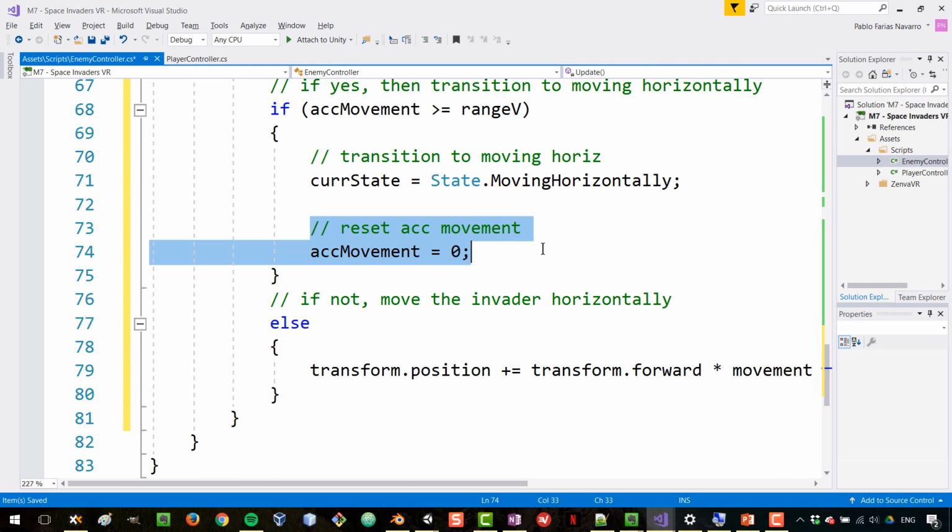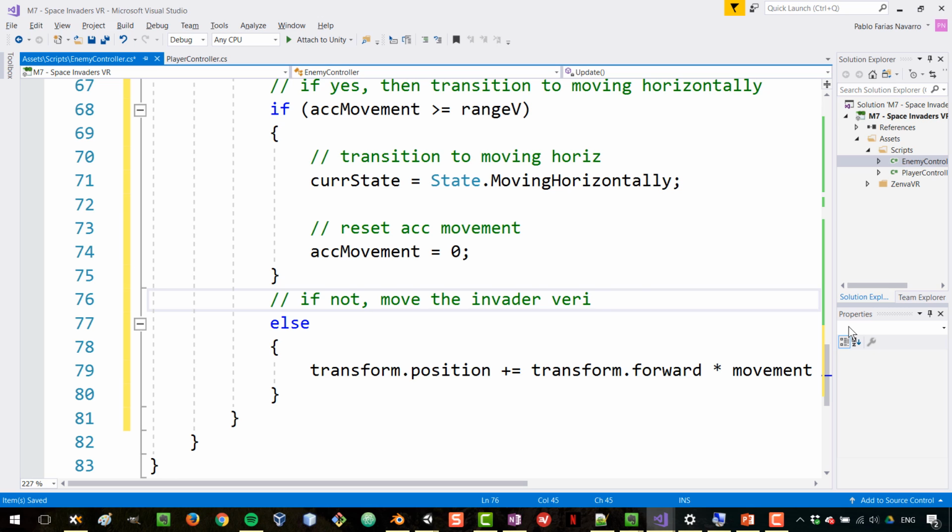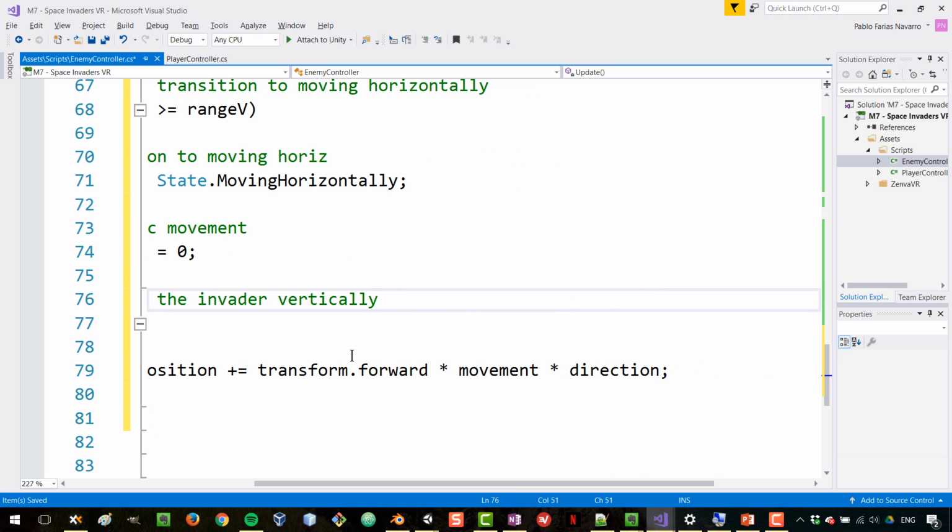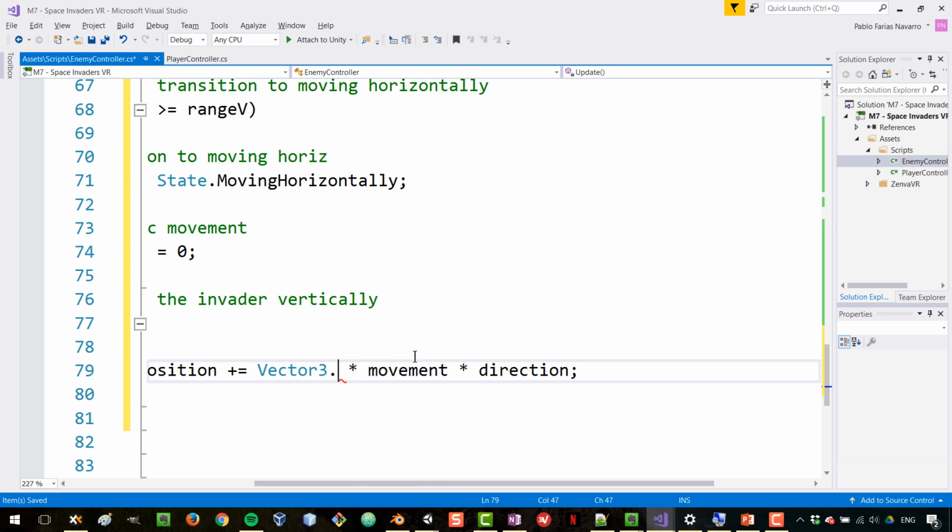We do want to reset the movement, the accumulated movement. And if we haven't reached the edge, we should be moving down in this case. It doesn't matter where the transform is facing, we are moving down, literally down in the y coordinate. So we can just do Vector3.down, which is a vector that is 0, minus 1, 0. So it is moving down on y with a magnitude of 1. So we've got that, and we multiply that by our movement, but we don't multiply that by direction because we are not using our direction.